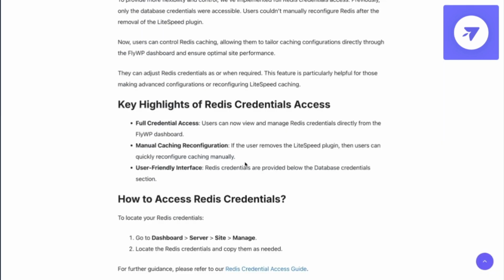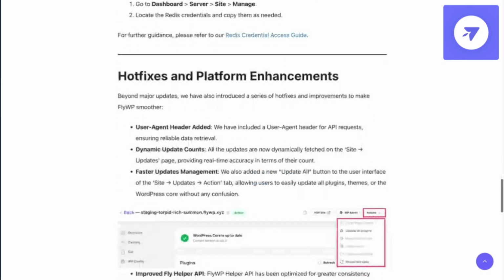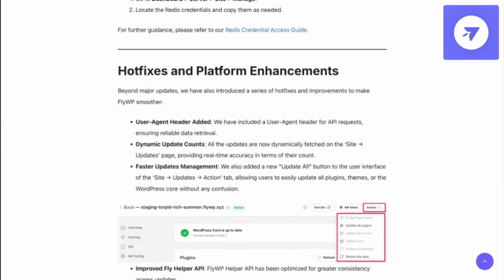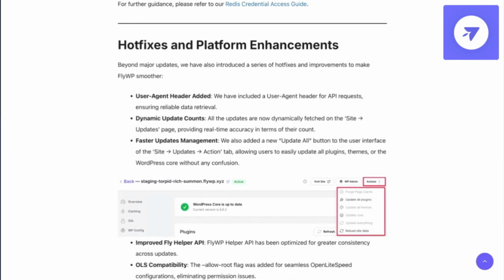Mahbub, I'm giving you the floor. So that's nice. Yeah. So let's wrap these things up with the other hot fixes that we released in the last month.